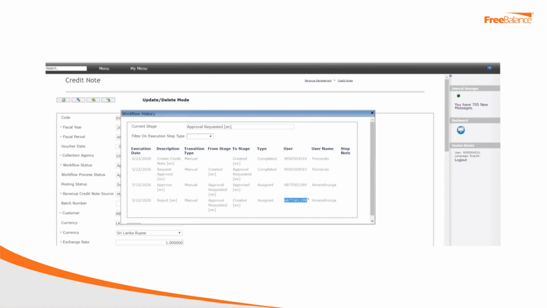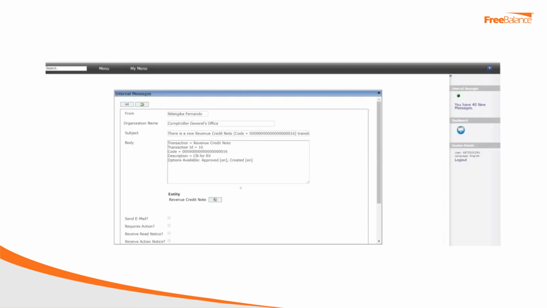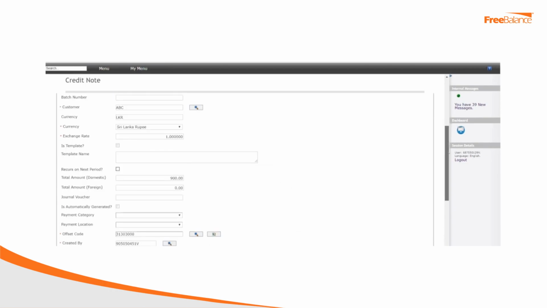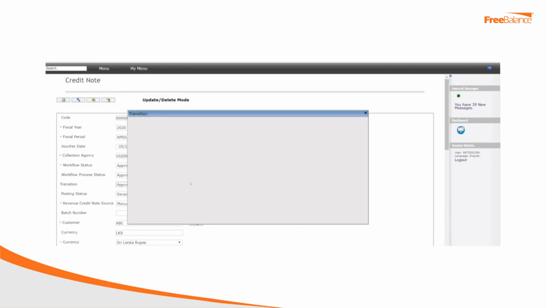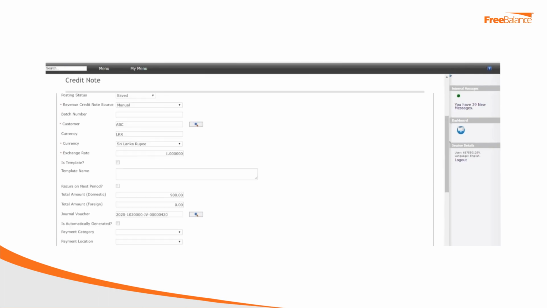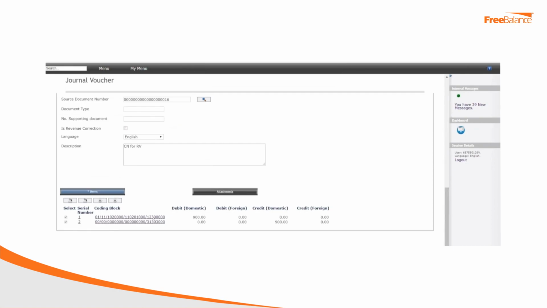Now, let's log into the approver's account. This is for the $900 that we want to reduce from our revenue voucher that has already been approved. Once it's approved, we have a new journal voucher. In this case, we can see that the origin of the journal voucher is a credit note.